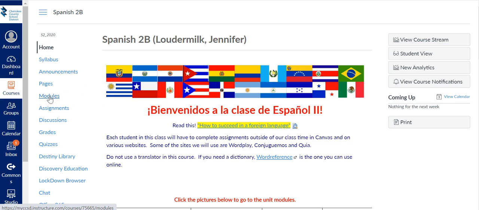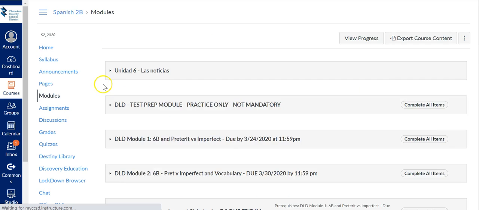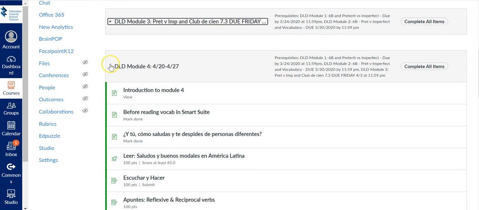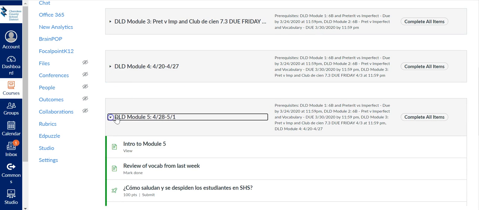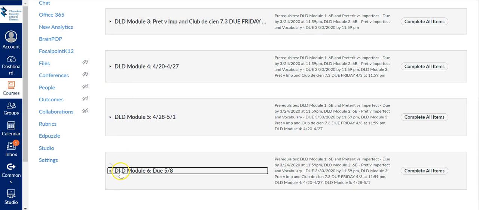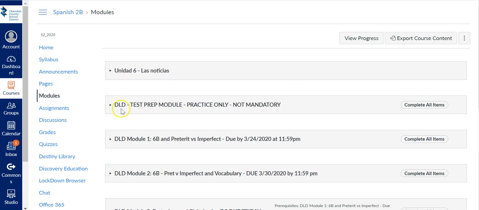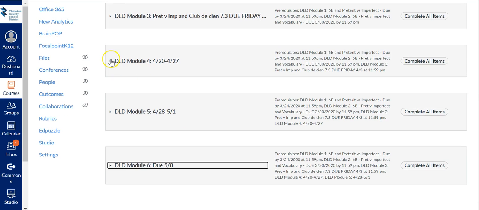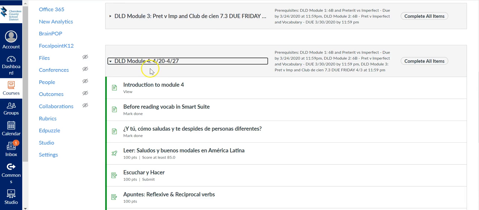So let's go ahead and go to modules. I'm going to get rid of some of these so that it's not cluttering up my screen so much. We'll focus on, let's see, yeah, we'll do this one. I think this one is a good one to work in.